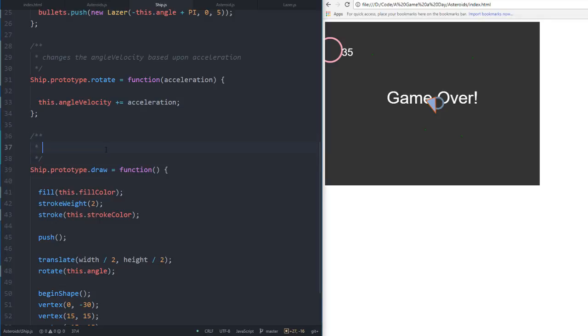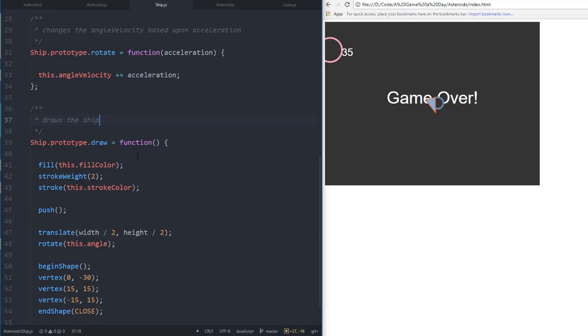Okay. So if we have dot draw, it draws the ship. Okay, so we initialize colors. Save current translation.